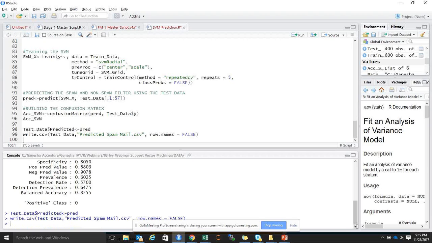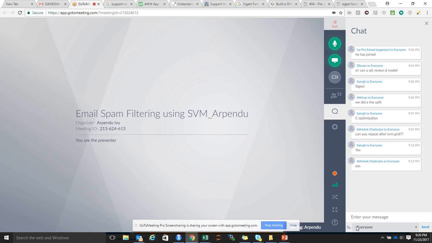So it can be used like Gmail, which can flag emails and move them to your spam box. This is how service providers like Yahoo or Gmail analyze the emails coming into the mailbox and classify them into spam or non-spam. So that's basically this SVM, and that's how it can be applied in R.